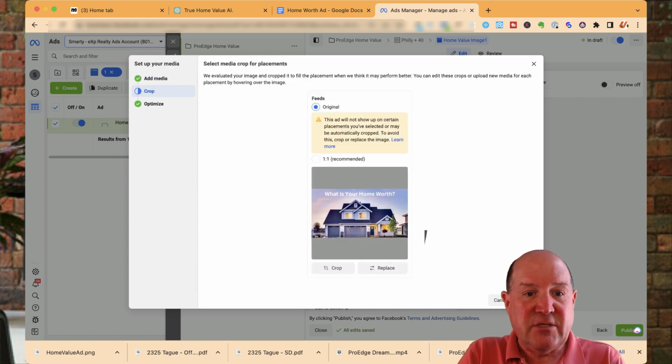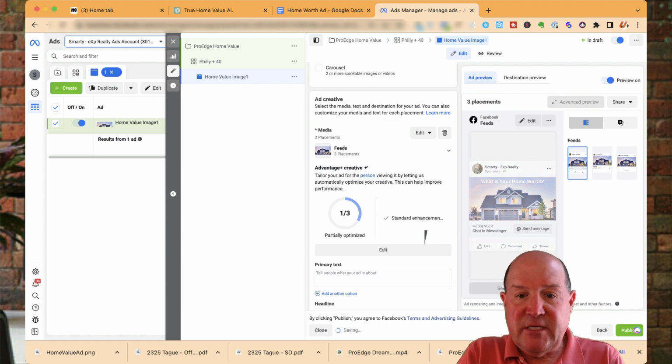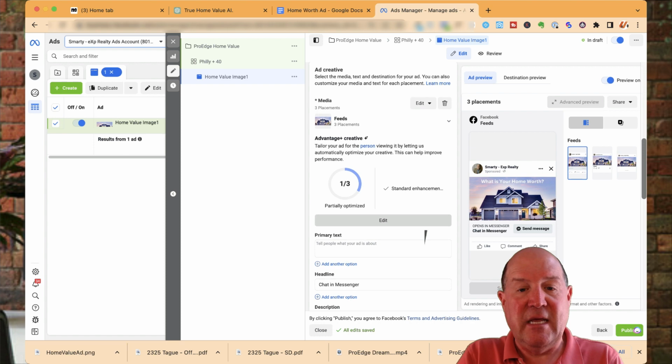And I want it to be based on the original layout, not a 1-to-1 ratio. And then I'll click OK, and I'll hit done. So now this is what it's going to look like on the Facebook feed. What's your home worth? And you see chat and messenger and send message. So I haven't completed the actual ad itself because I just uploaded the image.